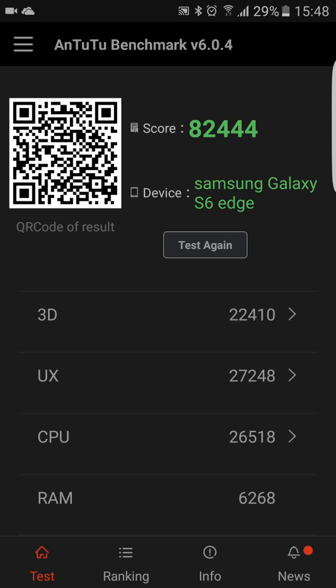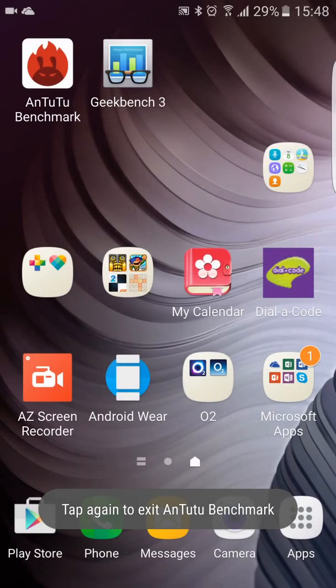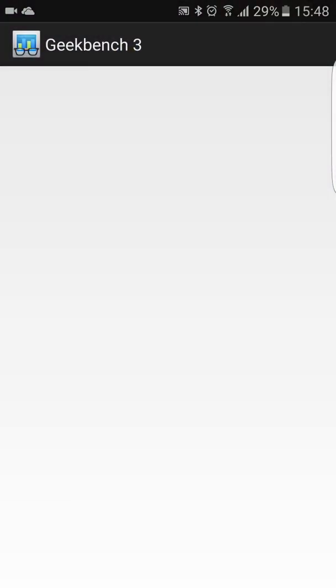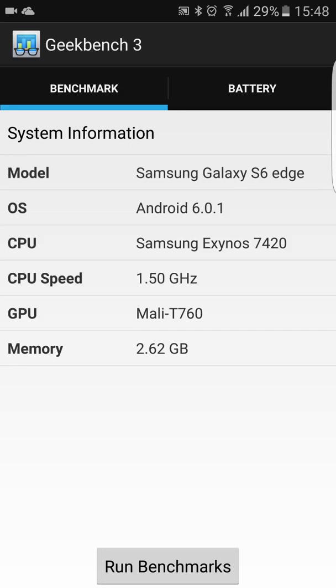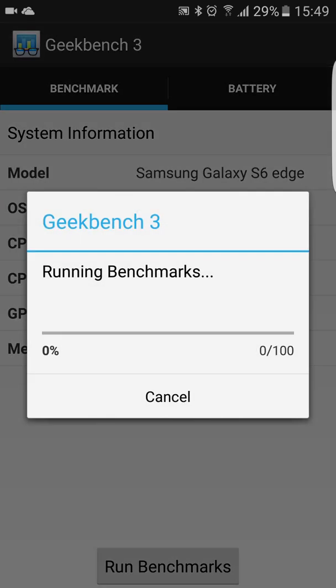So there is definitely an improvement here, and I'm happy to report that this update is really affecting the Geekbench results as well as AnTuTu benchmarking results in general. So I'll run this one, Geekbench 3, just now because it doesn't take that long, and it will give us a good idea of how the device is now performing with the official update.